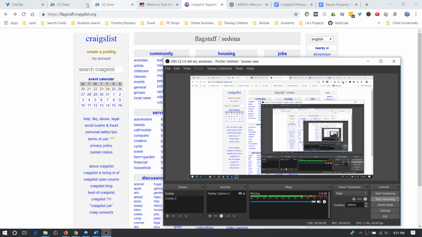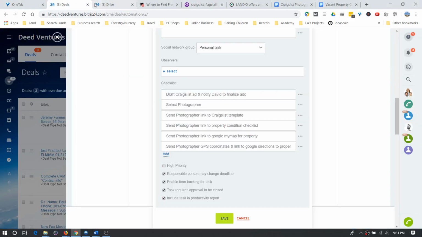Okay, so this is a fairly complicated task. There are several steps in the checklist: drafting the Craigslist ad, then we select a photographer, and then we send the photographer the information. And then once we get the pictures and video clips back from the photographer, you'll need to notify me to have me pay the photographer.